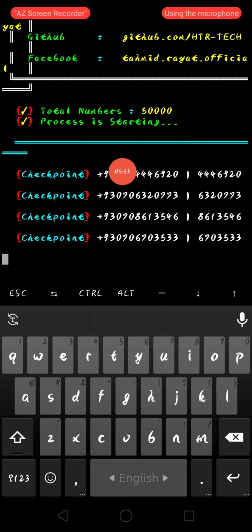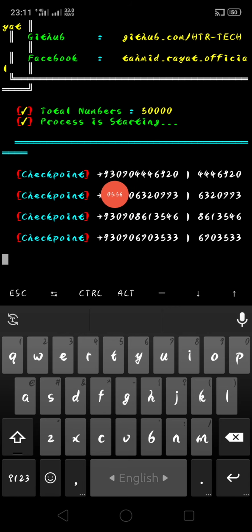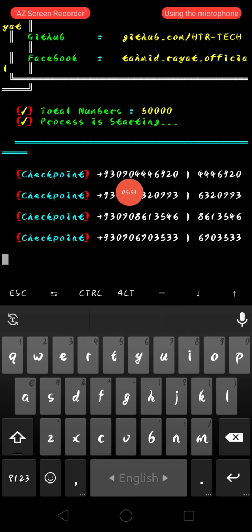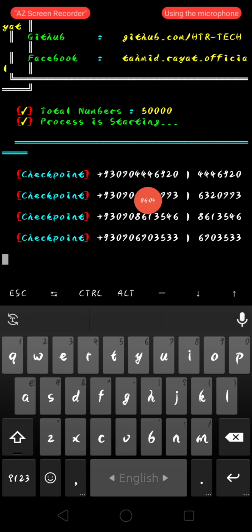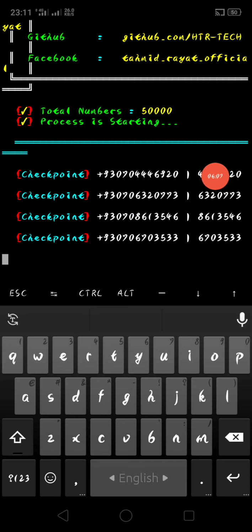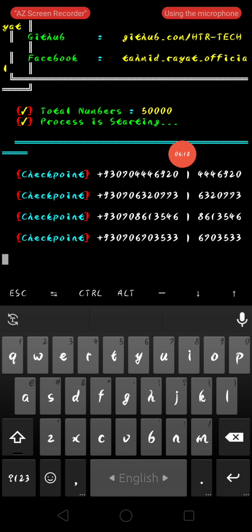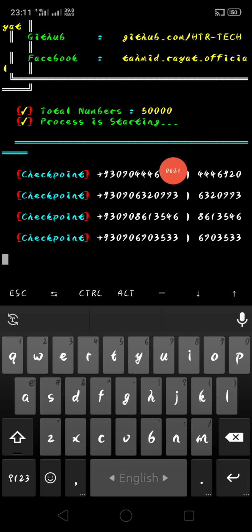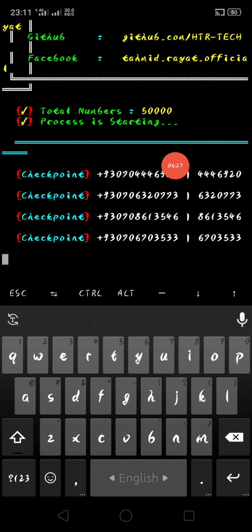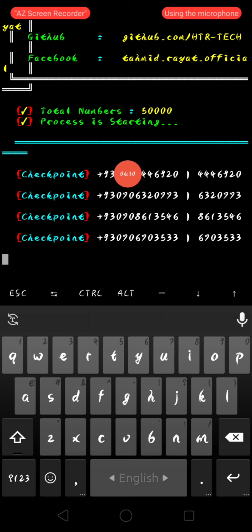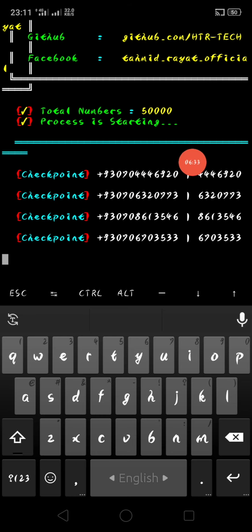Username, user number plus 93070446920, password 4446920. Checkpoint checking. Wait and see for 10 minutes, 5 minutes, 20 minutes, 30 minutes, or hours.